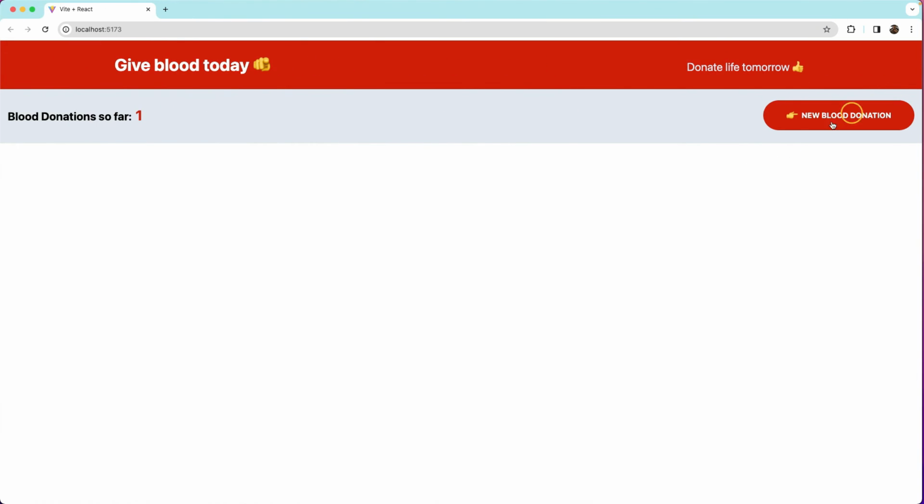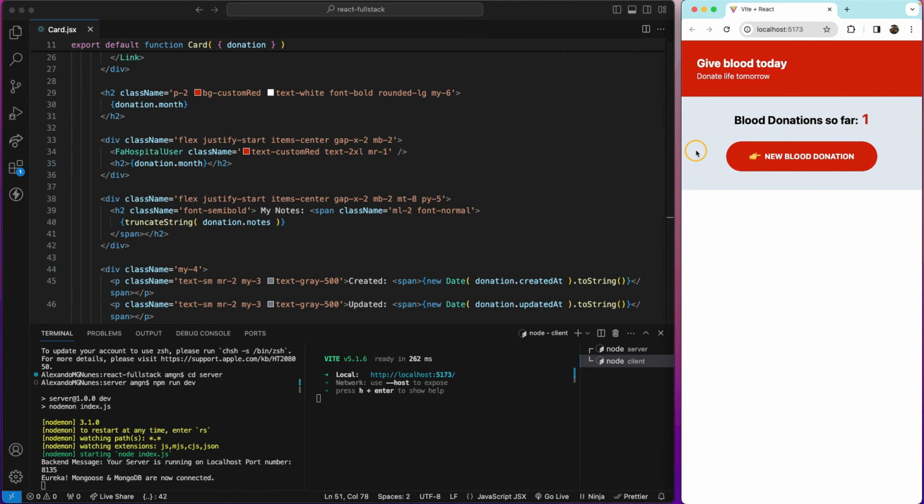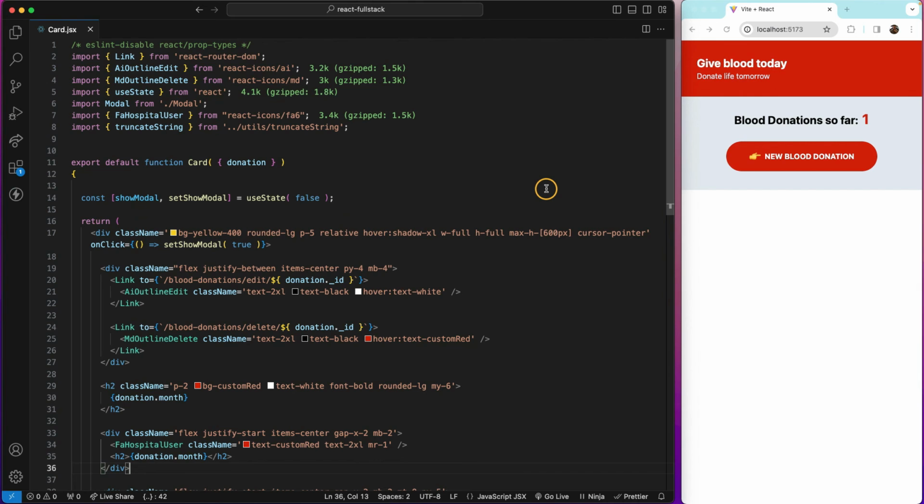This is what we built, but we have one blood donation inside the database, and for some reason it is not getting displayed on the screen. Why is that? I have no idea. It's a bug. I messed it up somewhere. So I am inside the card. I looked at the code. I don't see anything wrong. This card lives inside the grid actually, okay?